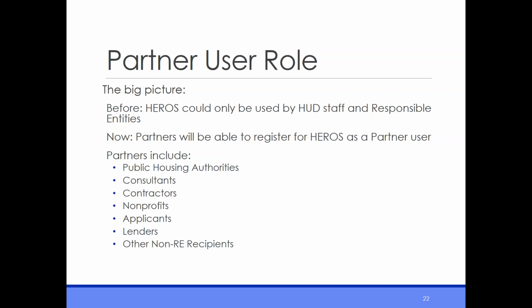As you know, right now, we only allow HUD and RE, or responsible entity staff, to use HEROS with some very limited exceptions for what we're calling in-house consultants. But with the partner user rollout, that's going to enable us to let all kinds of partners, including public housing authorities, consultants, contractors, nonprofits, applicants, lenders, and other non-responsible entity recipients to access HEROS directly and make things a lot easier for HUD and RE staff.